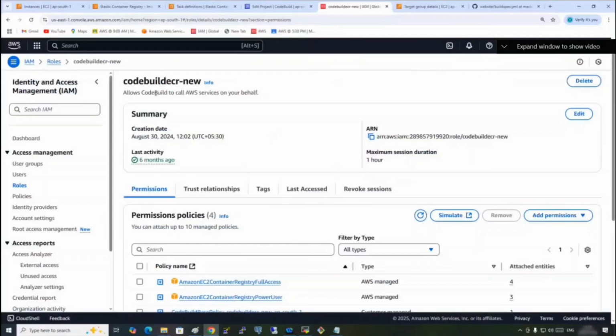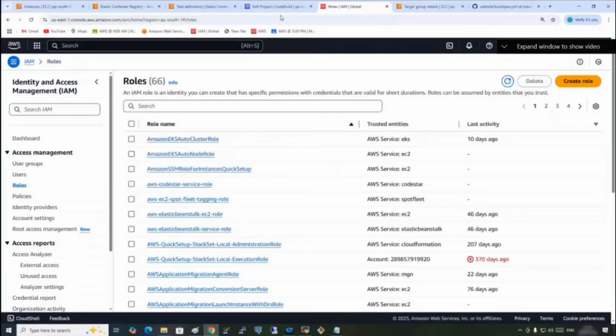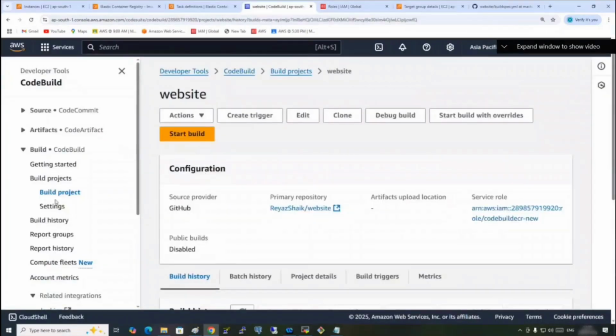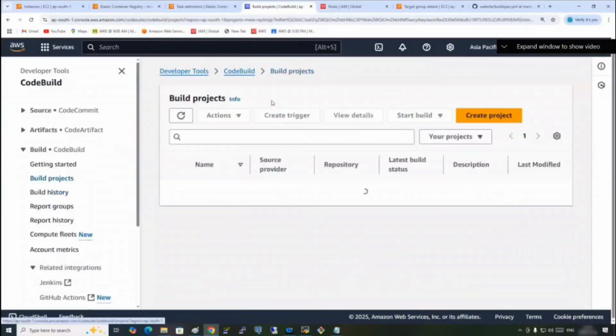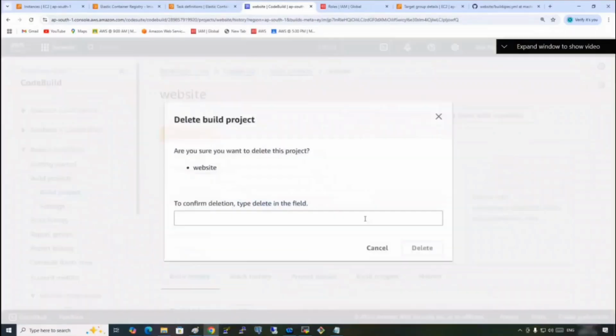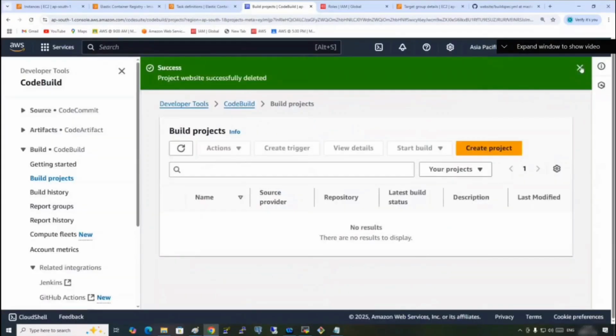This is fine. Okay, let's do one thing. Let's delete this project and then recreate it again. Let's update it carefully. Okay, let's do it again.